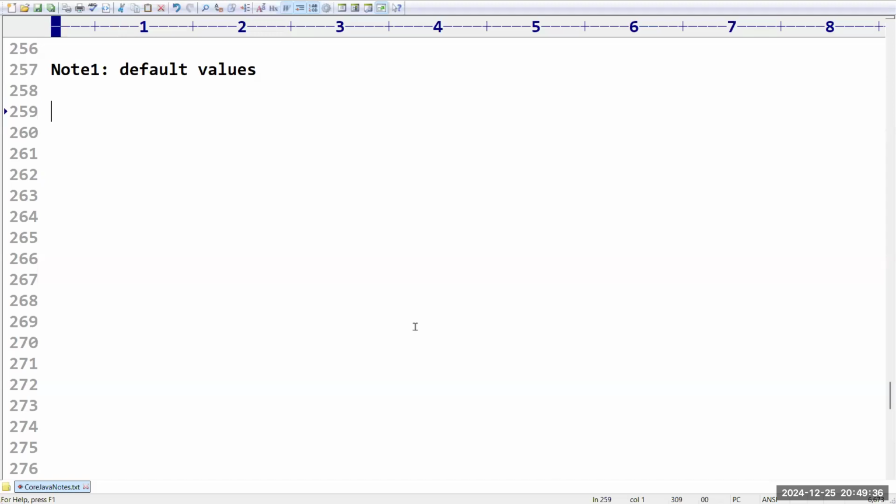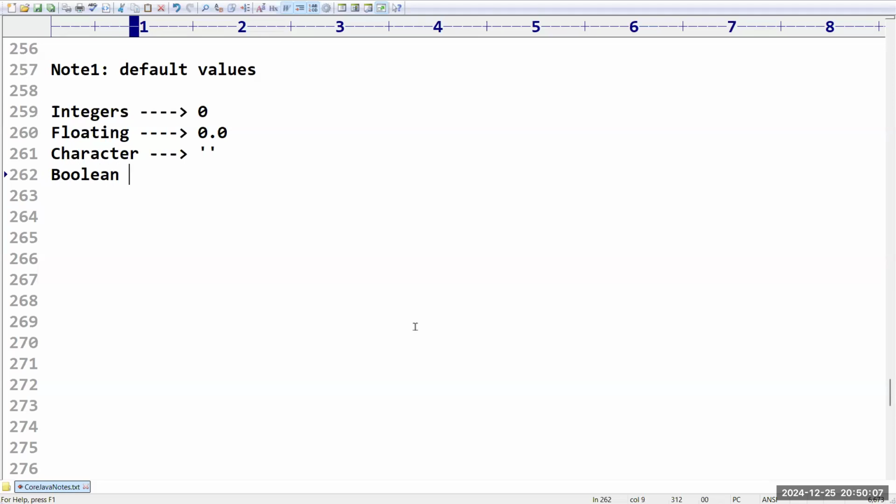If you take integer data types, how many integers are there? We have around 4 integers. For all those 4 integers, what is the default value? 0, sir. Even if you take floating point values, there are 2 floating point types, float and double. What is the default value? 0.0. And there is only one character type. If you are not giving a value, what is the default value? Empty space. For Boolean, what is the default value? False. So these are the default values that we have.